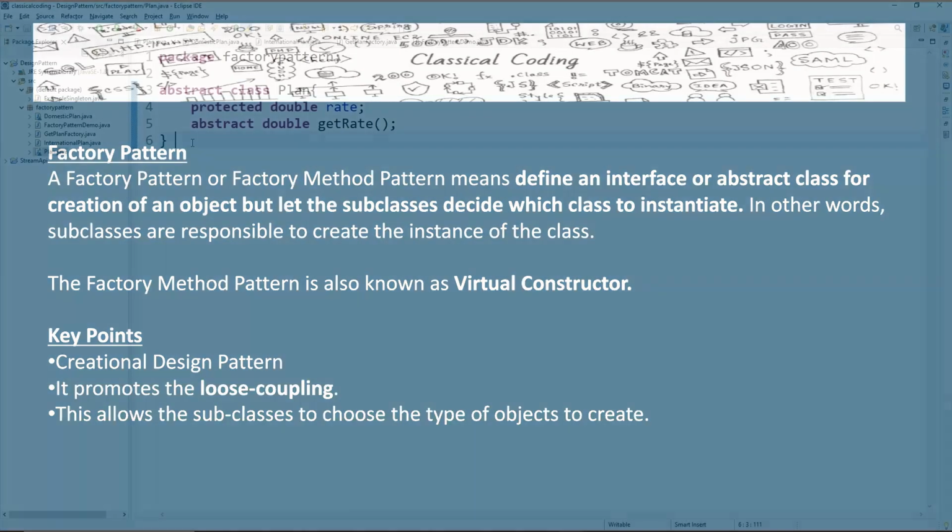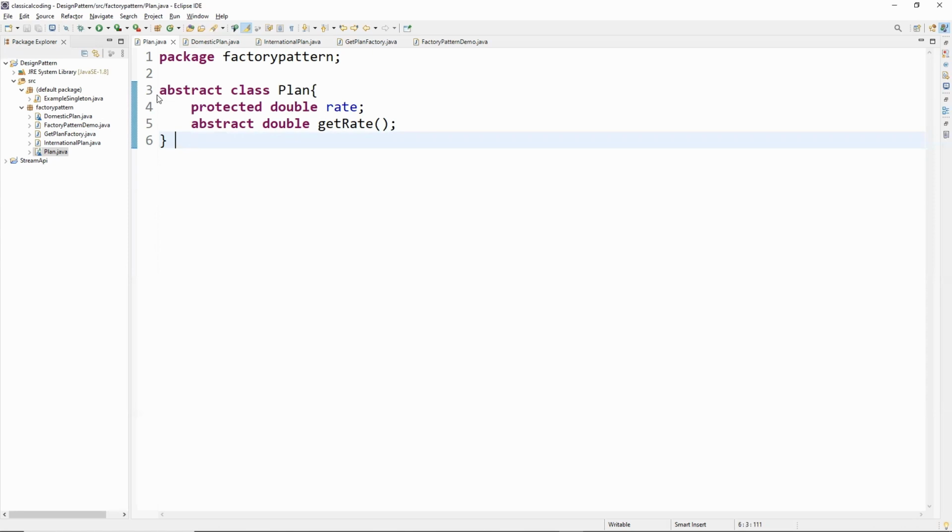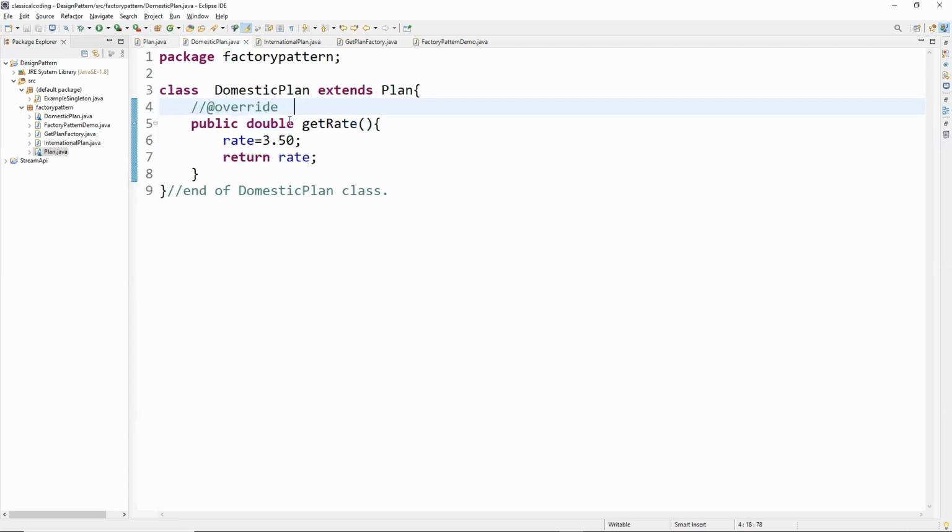Let's start our coding. First, we will create one abstract class, that is our Plan class. It has one attribute called rate and one method, getRate, which is an abstract method. Now we'll create another class, DomesticPlan, which extends the Plan class. That is an abstract class, as we have already discussed. So here in the DomesticPlan, we are defining the rate as 3.5 and it is returning the value.